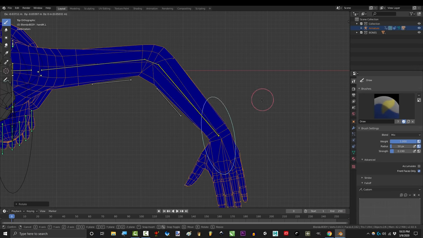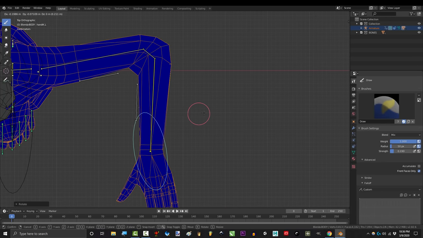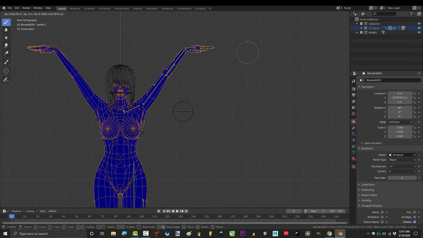If you're not sure how to do those last two steps, don't worry, we'll get to them in detail for all the most common issues like elbow and knee clipping, fingers, pelvis, and the shoulder areas throughout the week.